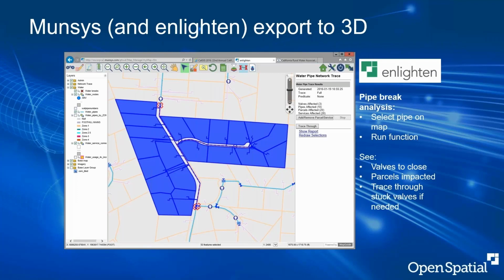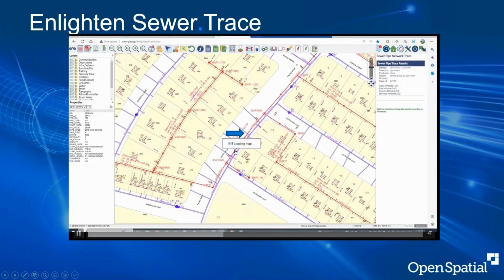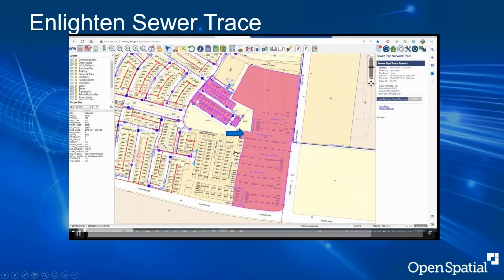So I'm just going to show you a couple of examples, and this bridges over between Munsys and Enlighten. Most of you would know that in Enlighten, and in fact in Munsys, you can do a trace. So if a pipe breaks, do a trace, shut these valves, and these parcels end up with no water. That's fine, so let's do that same thing in Enlighten. I'll show you live here. Where that arrow is, we're going to select that pipe and run the trace. Those are the parcels impacted.